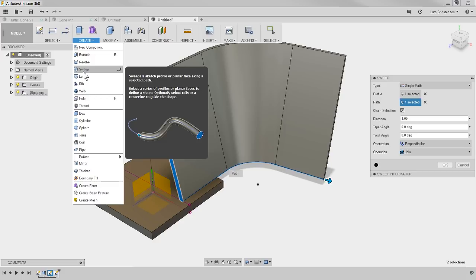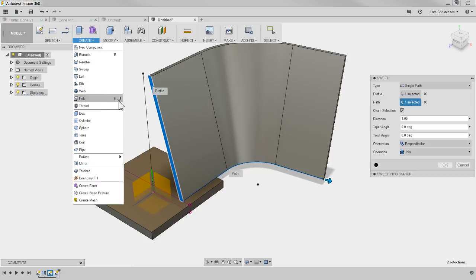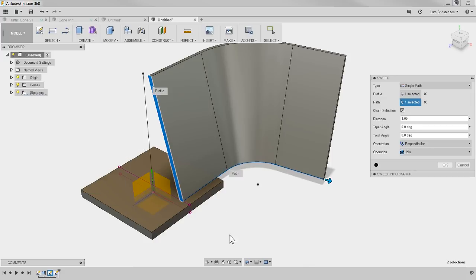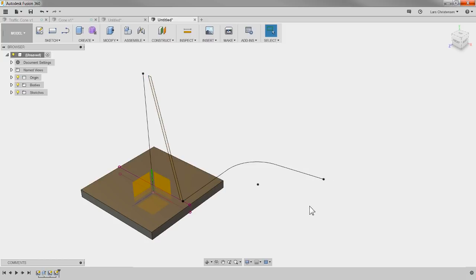So that's what the sweep tool does. It actually shows pretty well on the little flyout menu next to the menu here, that you can use it for piping and things like that. Now we could use this one for the cone if we wanted to. Let me just cancel out of this, and for a second let's delete that sketch that was our path. I highlighted it down the bottom and hit delete.